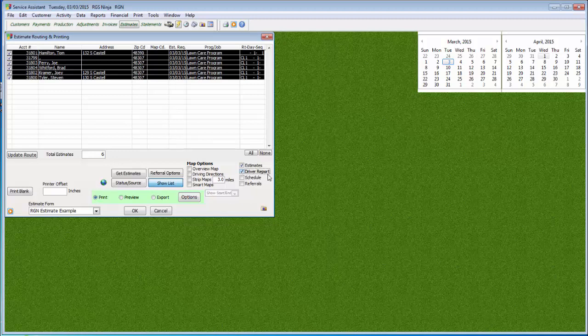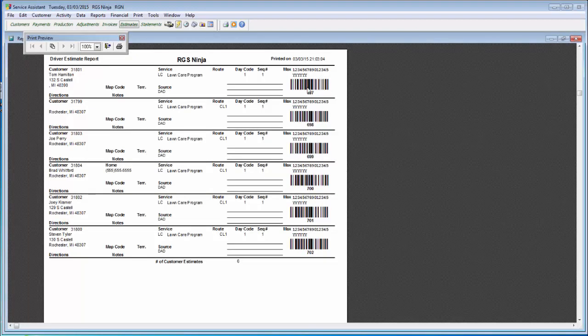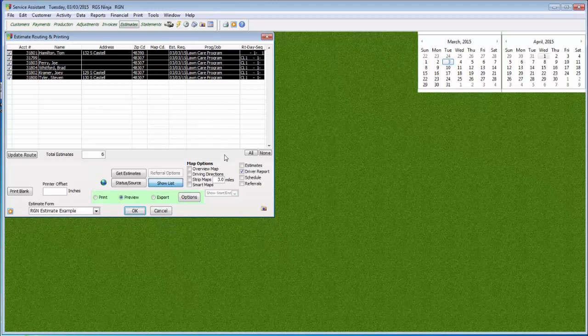You could also generate what's called a driver's report, and that's just going to list the services or the list of customers you're going to hit. And again, you have these barcodes which you can hit on the measurement entry screen where it asks you for the customer number. So again, there are different things. I always tell people do previews, because previews don't hurt anything, and then once everything looks good, print it out.